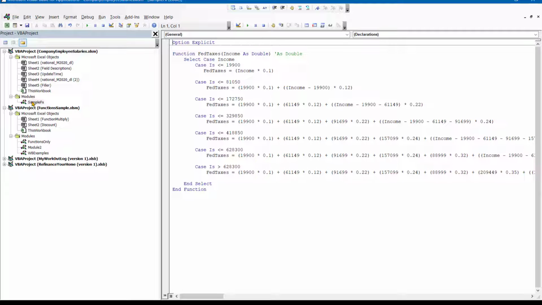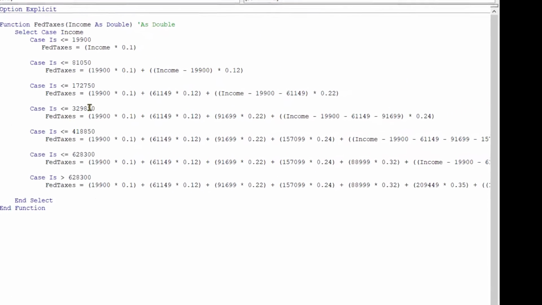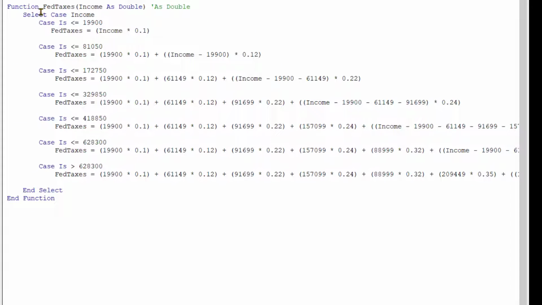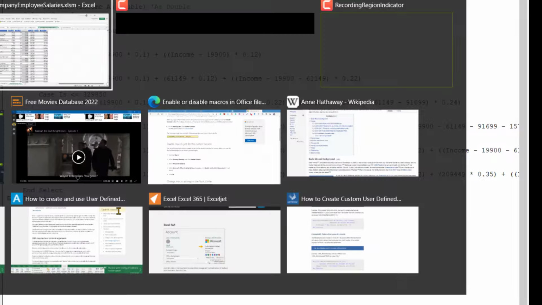And here it is right here, and it says function fed taxes, and then I have the tax schedule down here. Now I know sometimes you can get it from a different place, but this is built in. You can go and change it at will too. You can create this as an easy way to update each year.